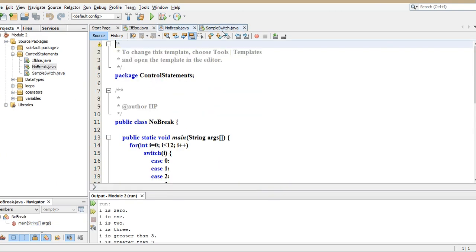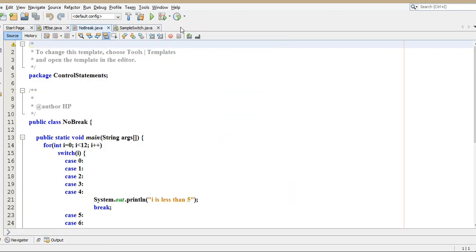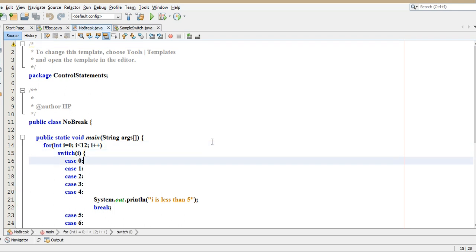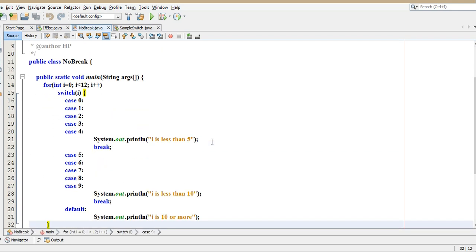So we have got the no break example. There are multiple ways of understanding this no break. So what does this mean? For multiple cases, if you want to have the same output, then you can skip the break. So now let's see how it works.